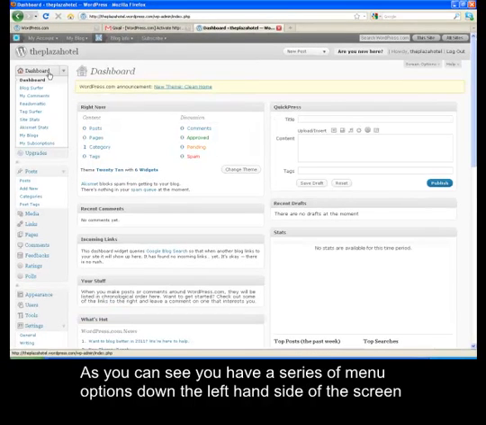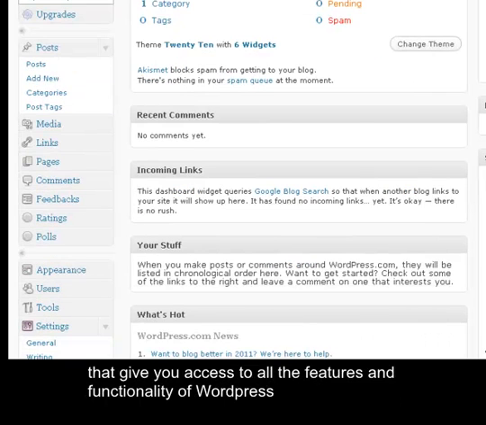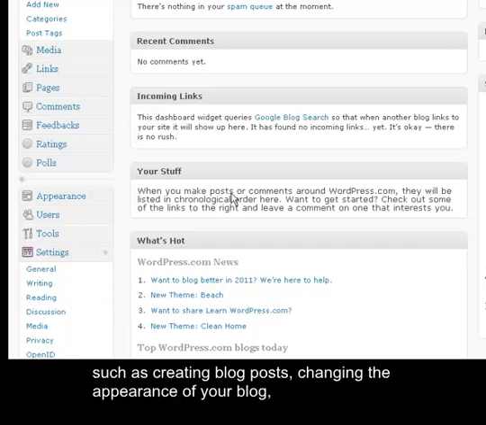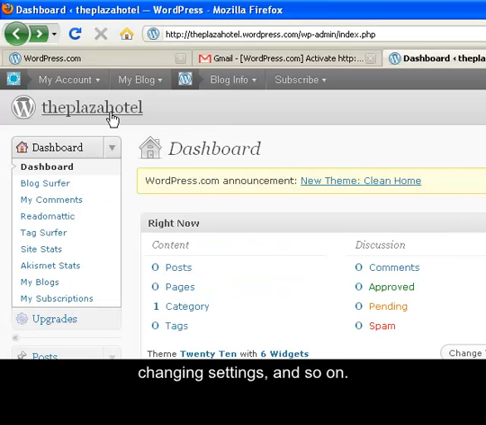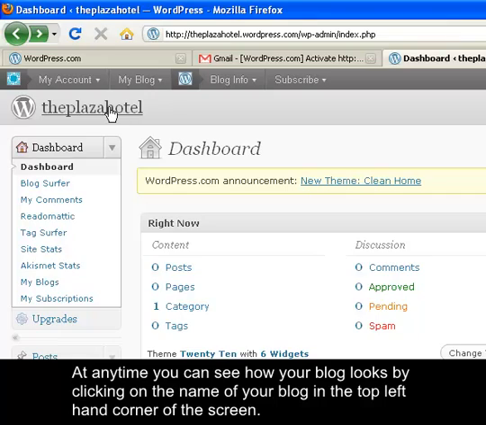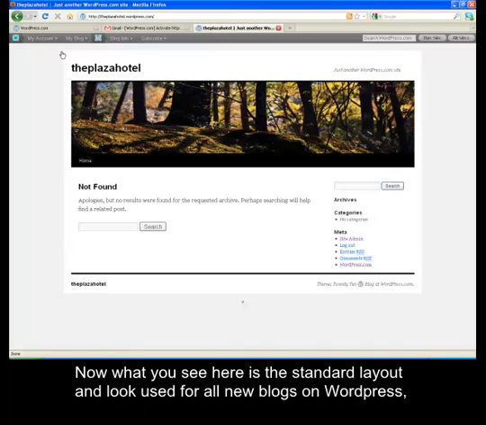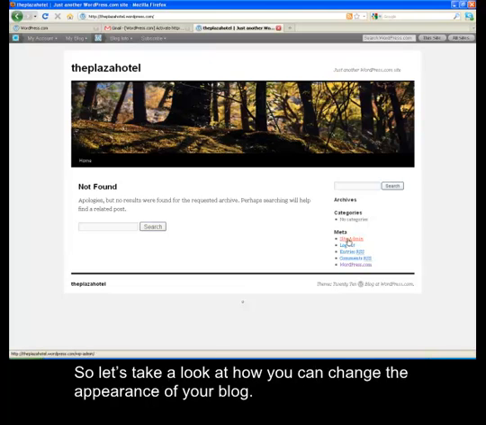As you can see, you have a series of menu options down the left-hand side of the screen that give you access to all the features and functionality of WordPress, such as creating blog posts, changing the appearance of your blog, changing settings, and so on. At any time, you can see how your blog looks by clicking on the name of your blog in the top left-hand corner of the screen. Now, what you see here is the standard layout and look used for all new blogs on WordPress. Chances are you're going to want to change this to suit your brand or business. So let's take a look at how you can change the appearance of your blog.